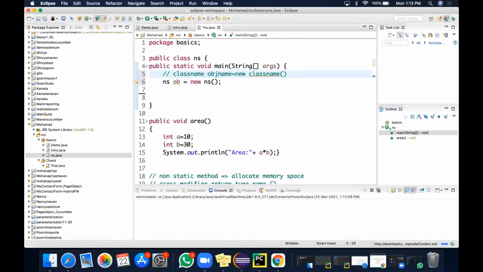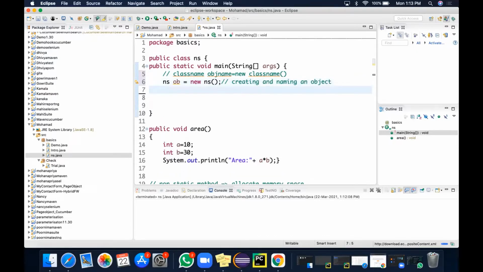equal to new class name of. Good, so this is in line number 6. It is creating and naming an object. So with the help of the object name, we are going to call the non-static method present in the class. So the next step is using the object name to call it: object name dot method name.